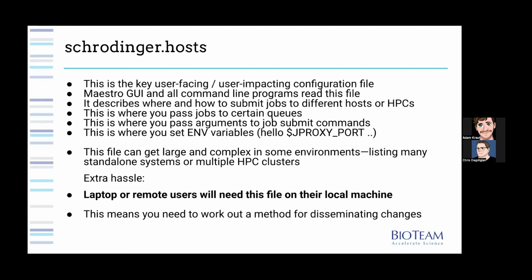You can override Slurm arguments. You can pass environment variables. This is where you would do that JProxy, JServer stuff if InfoSec wanted to control the port ranges being used by the job control framework. Schrödinger host is kind of where you define and write down exactly how Schrödinger is going to submit jobs to your HPC environment. What queue, what partition, what arguments is it going to pass, what environment variables are going to be set in the job context.